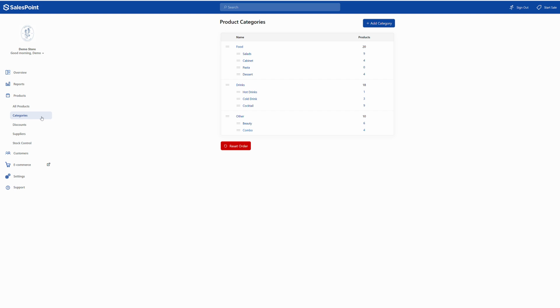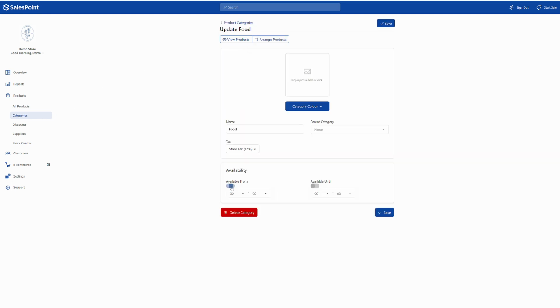Navigate to the Categories tab, select the product category you wish to restrict, and set the desired availability time window.